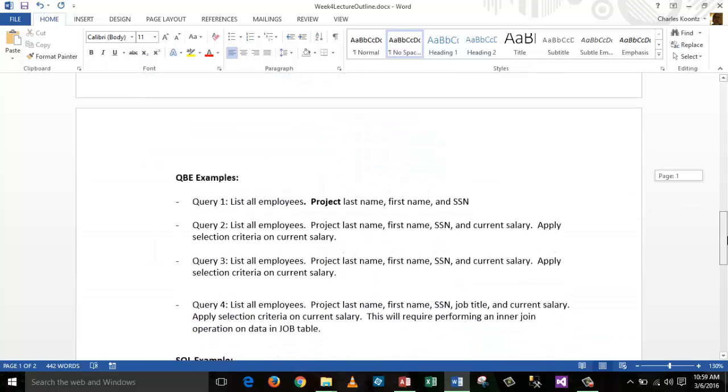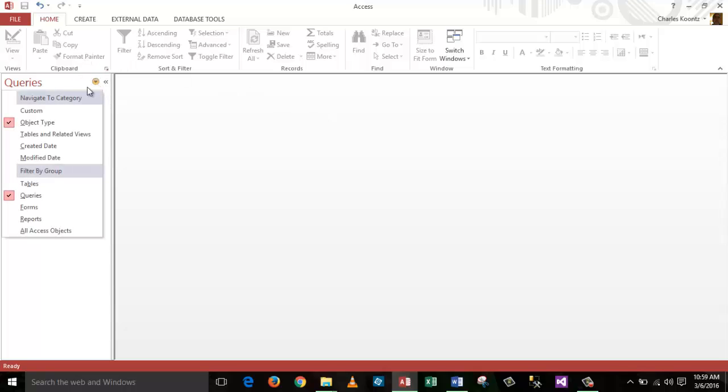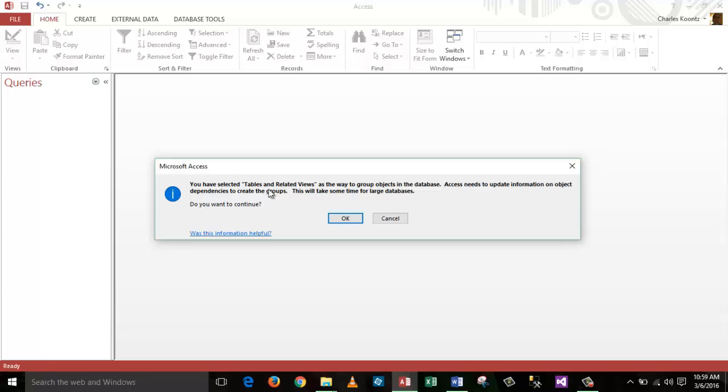Okay, so how do I actually do this? Well, I'm going to switch over here to the Access database. Now, this is the actual Access database. Currently, it's filtering for queries, and I deleted all the queries that previously existed so that we could start fresh. I'll show you, let's see what happened here.